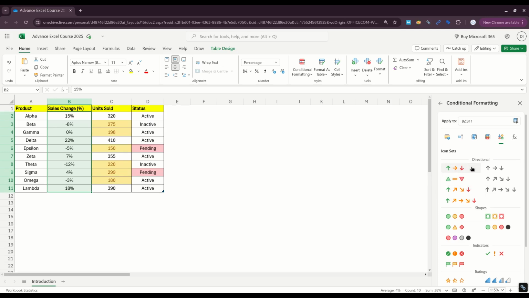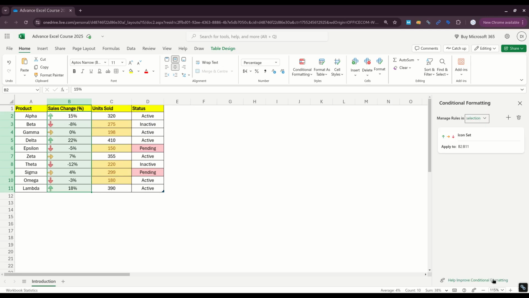So if I go and select this, that means this arrow and this arrow will be there based on the data set. So I'll click on this and I'll click on done. Automatically it will start populating the arrows based on the numbers. Wherever it is negative, it will be red, 0 is yellow and positive is green. Let's go and see what all options we have.